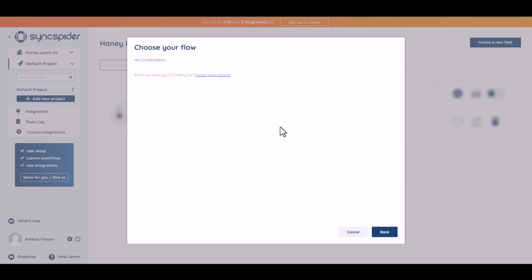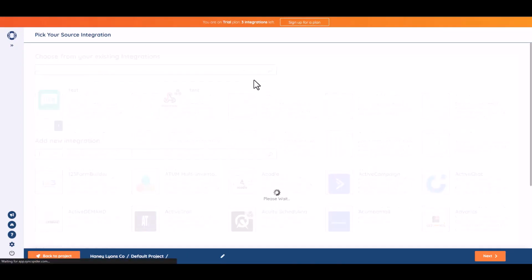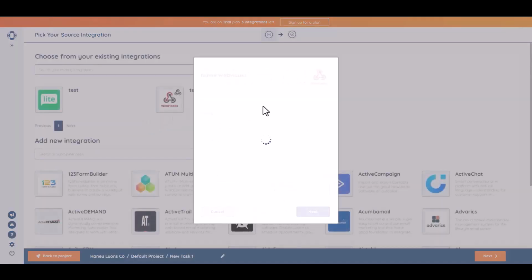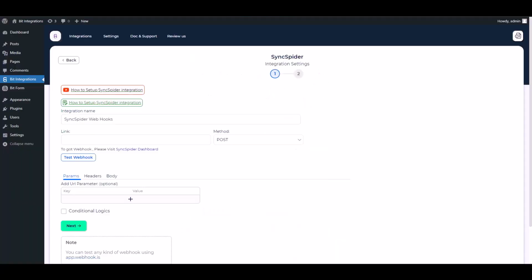Next, create from scratch. Add new. Give here a meaningful name. Next, copy the webhook URL and paste it on the integration site.